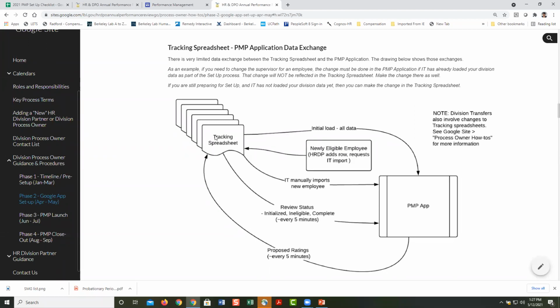So what happens is when you're getting a newly eligible employee, you have to make the request so that we can get the person into the app. That's a process that has to be done in the background. If you see off to the side there, it says IT manually imports new employee and gets them in the app. Review status: initialized, ineligible, and complete.